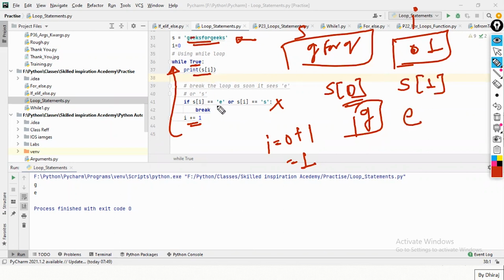Again, E equal to E, or E equal to S. This is true, and this is an OR statement. If either is true, it will come inside and hit break. Break means stop the execution. It throws the interpreter out of this loop, and nothing after that will get executed, and hence it is not getting printed.